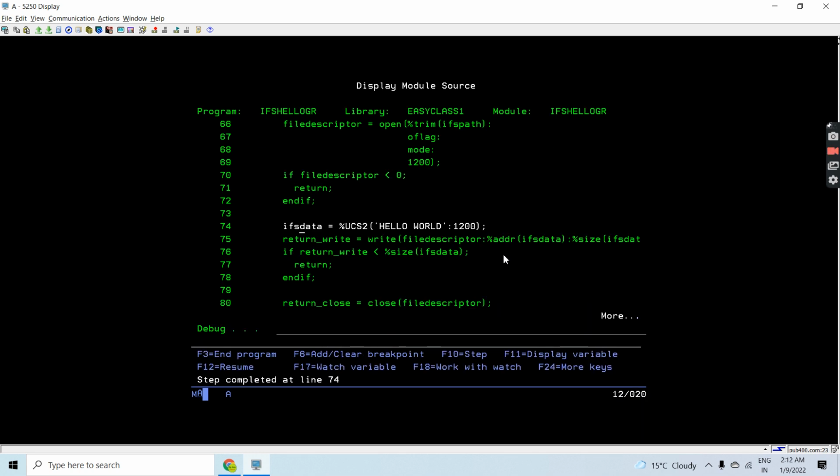Now this is the IFS data, hello world, which is of 11 characters including the space. Now let's call the write API, where we are passing the file descriptor as 0, which is returned from the open API. We are passing the address and the size of the data, IFS data, which is a Unicode variable. Now the return underscore write would be 22 here, as you can see, which is not less than this one size.